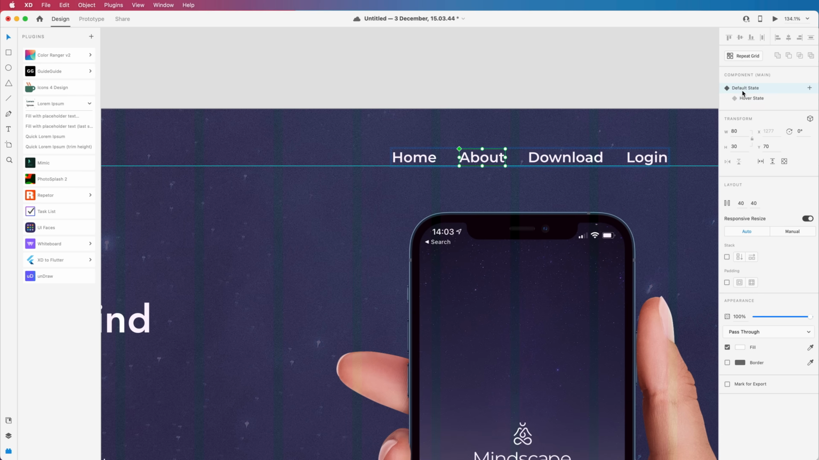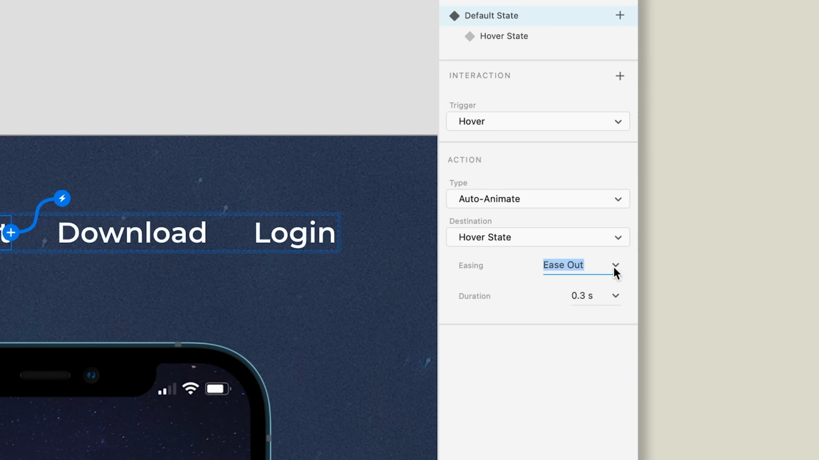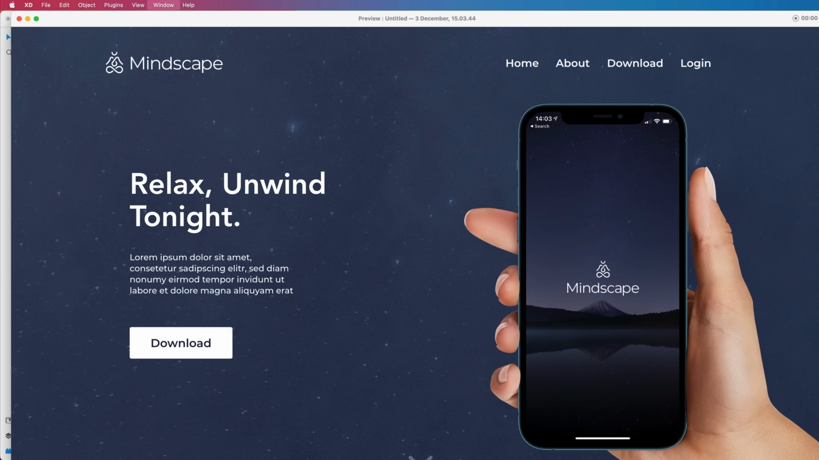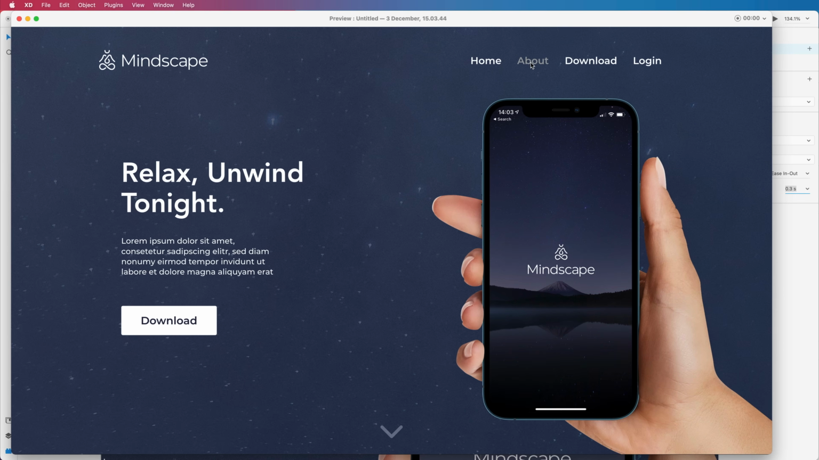So now if I switch between default and hovered state, you can see it works. When we go to prototype mode, you'll see we've got this little hover thing going on here. And we can press auto animate, ease in, ease out, which gives us a nice animation. And we can do this in 0.3 seconds. Go ahead and preview your prototype. Now, when we hover over about, it goes dark. And it also becomes a button.